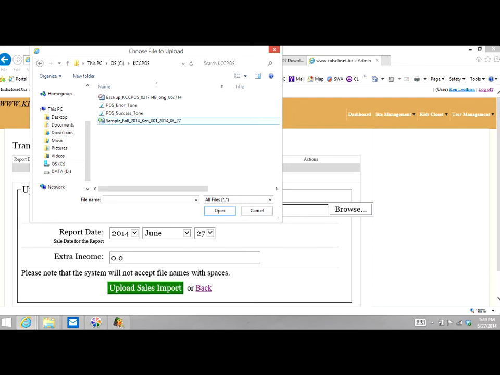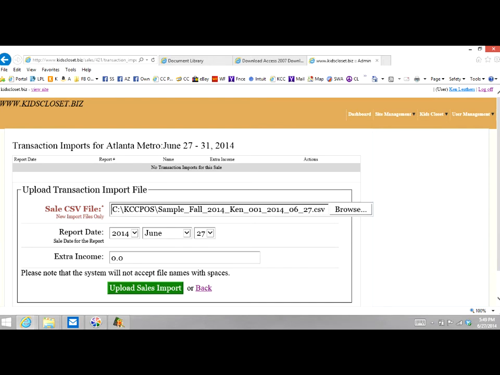I'm going to expand this with the date. So here's Computer Ken, File 1, 6/27/2014. We're going to import that by selecting it here and hitting Open. After we've done that, we're going to verify that today's date is June 27.